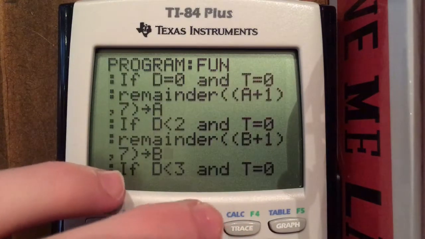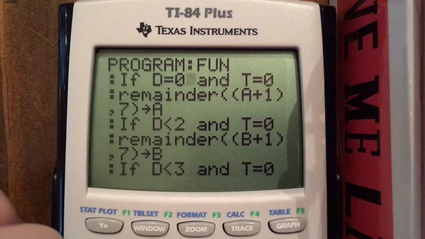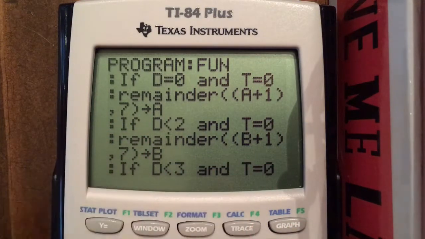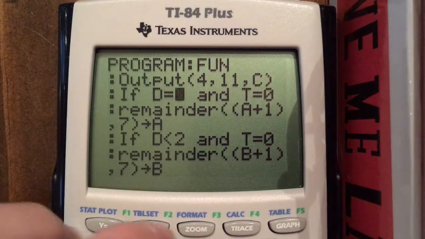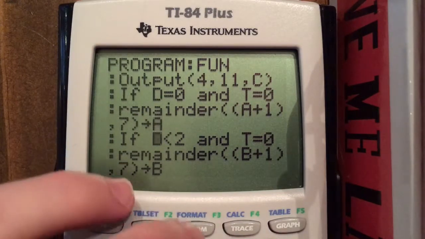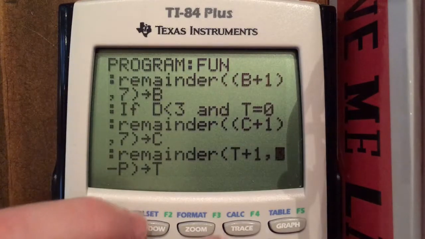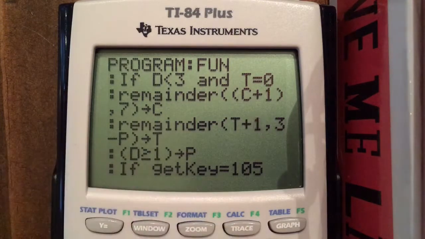So here, this is the cycling of D. Really, D is actually how many times they pressed enter, not really what turn it is. How many times the person has pressed enter. So if they pressed it 0 times, continue doing the remainder of A plus 1, comma 7 is A. That's pretty simple, and then this all just does the same stuff. T plus 1, this is how I stop it from updating too fast. So that's how I slow it down.